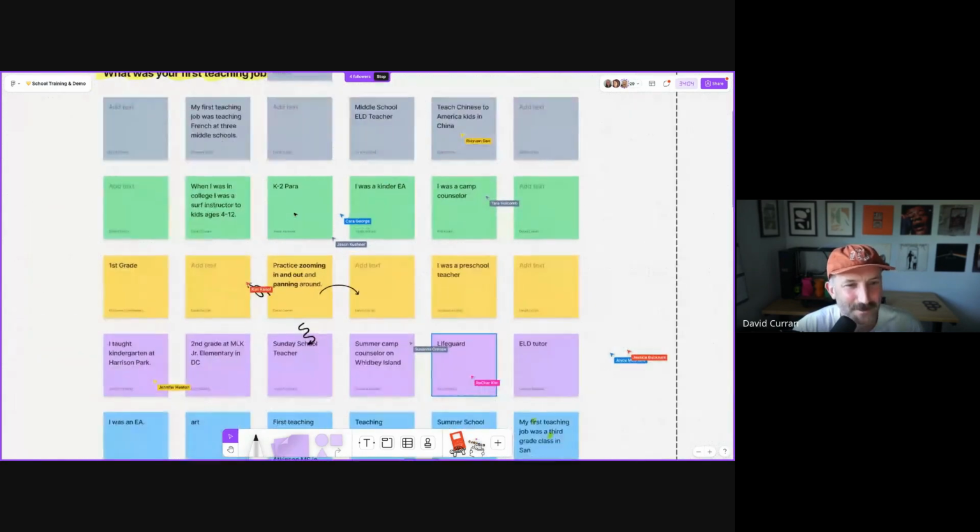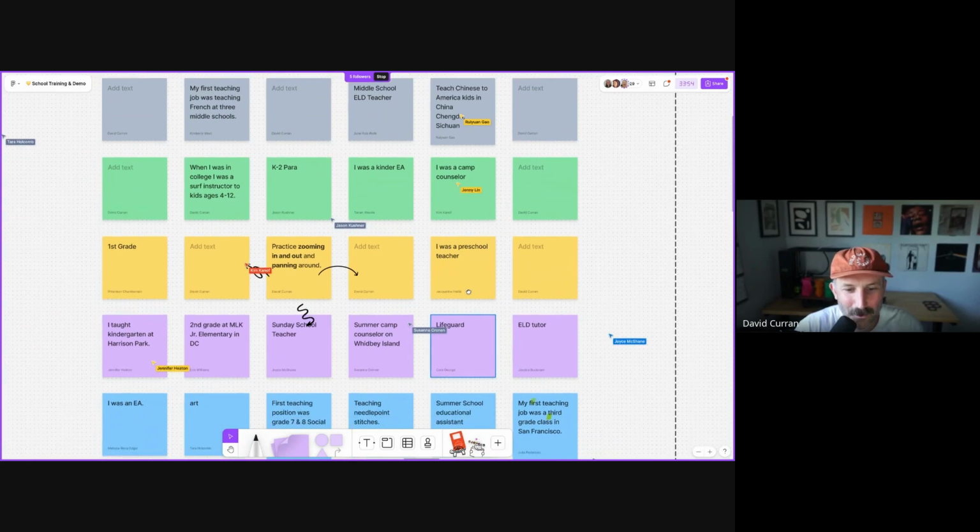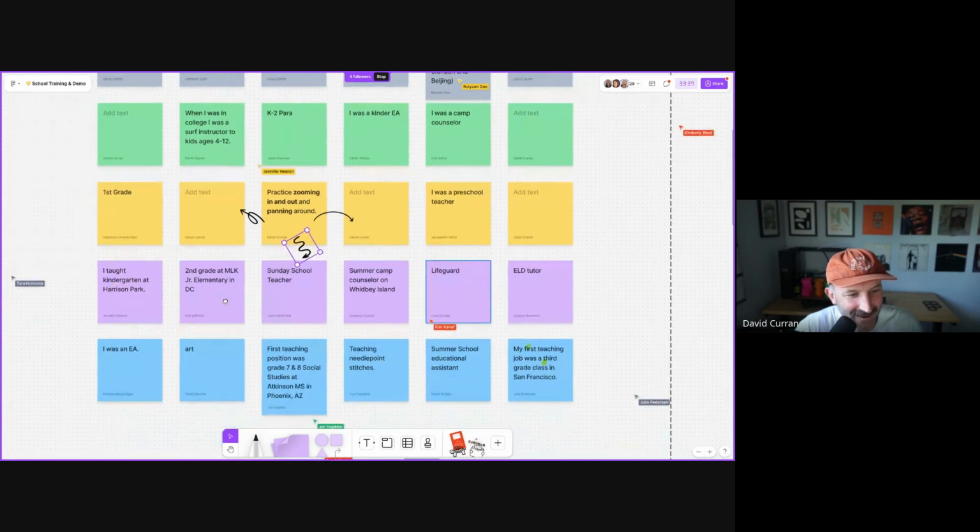Ooh, we got Jason was a K2 paraeducator. Kim was a camp counselor. Oh, camp counselor Kim. The alliteration has to continue. I love that. Ooh, Kara was a lifeguard. Joyce was a Sunday school teacher. I love that. So fun. Jennifer, I taught kindergarten in Harrison Park. Nice. Second grade at MLK Junior Elementary School in DC, Aaron. Oh, so fun. This is great.